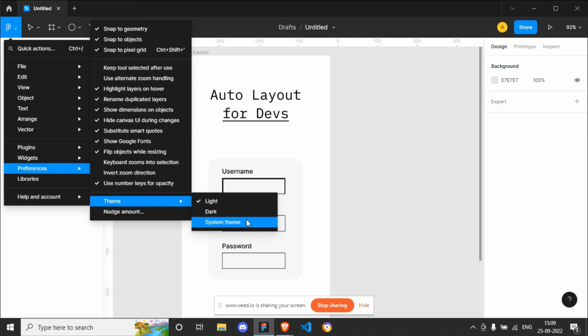Now in case you have a Windows machine or an Apple machine, if your current system theme is a light mode, Figma will automatically show it in its light mode. But if your system theme, which can be a Windows theme, or a Linux theme, or an Apple macOS theme, is in a dark mode, then Figma will automatically be shown in the dark mode. So that's what it does.